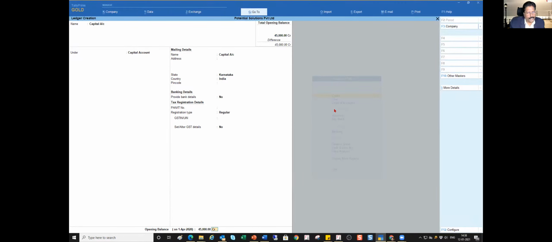Okay, and Tally again automatically takes the credit balance, and you also see here the difference as the 45,000, since you have entered the first thing. So this way you will capture the opening balance at the beginning of the financial year. This is the example at the beginning of the financial year.